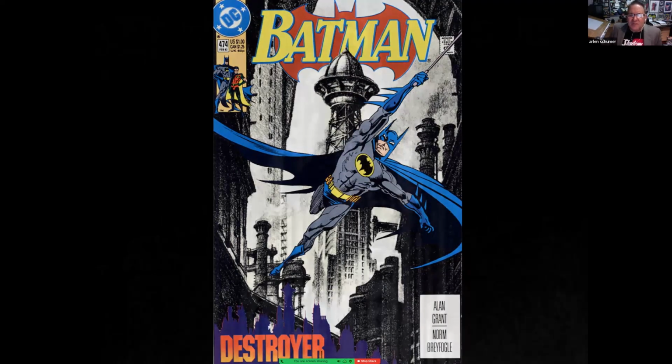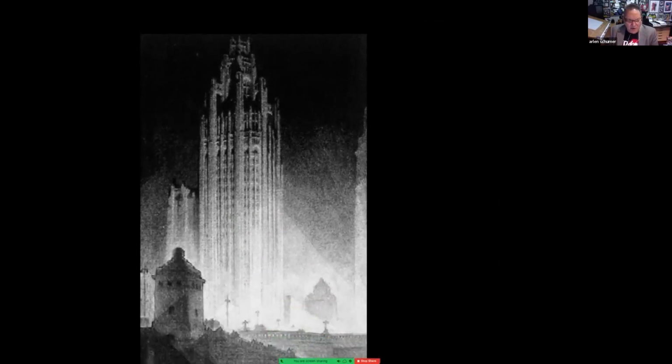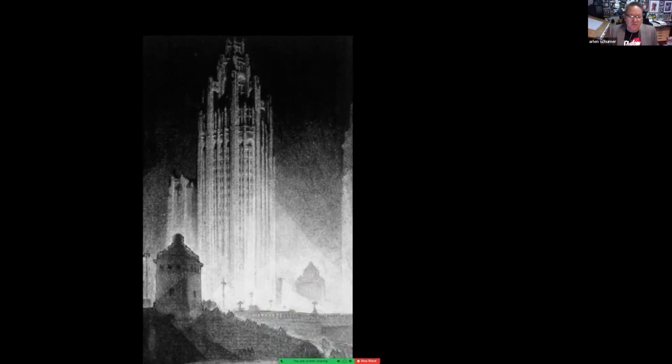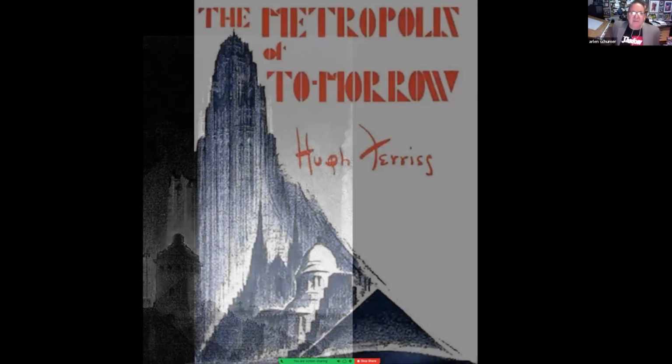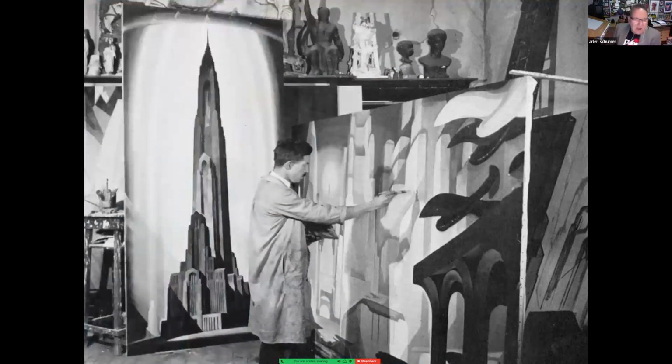The other big influence on Timm and company, Eric Radomski, architecture-wise, would be the work of this man from the 20th century, really one of the visionaries. Hugh Ferris would put together a portfolio of his vision of the metropolis of tomorrow. Again, the word metropolis coming from Fritz Lang's film. Siegel and Shuster used it for Superman. But Ferris was doing these drawings and paintings, I believe, in the 1930s.